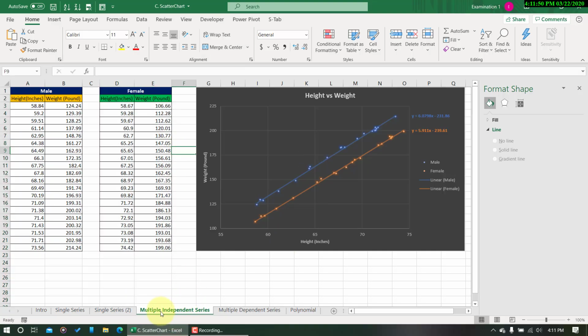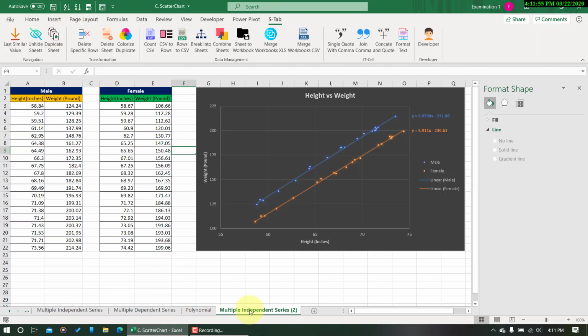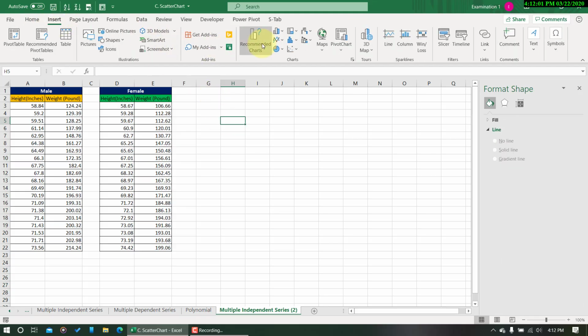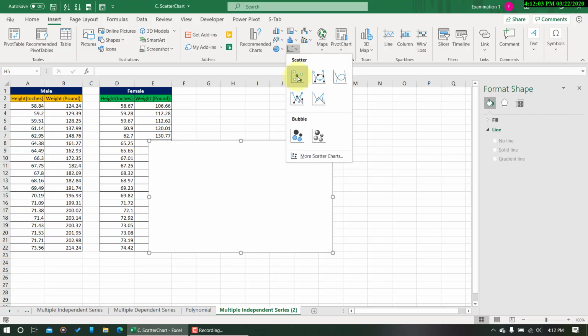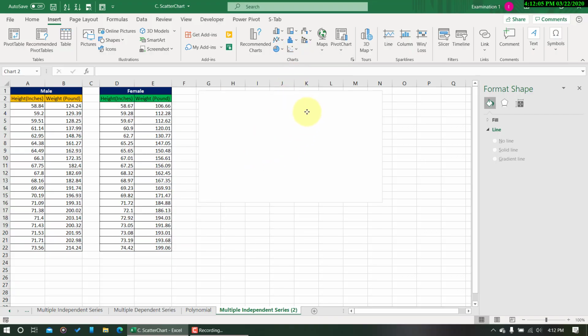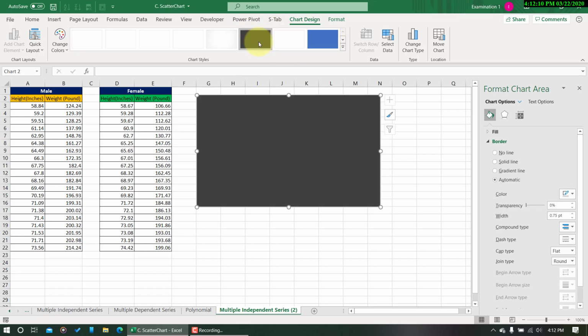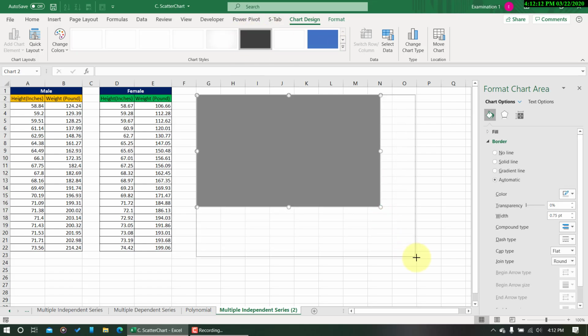Let's see the example. So I'm going to duplicate this sheet here. Now I'm going to delete this sheet. I'm going to insert scatter plot. I've got the canvas. I would like to change the theme first, style first.